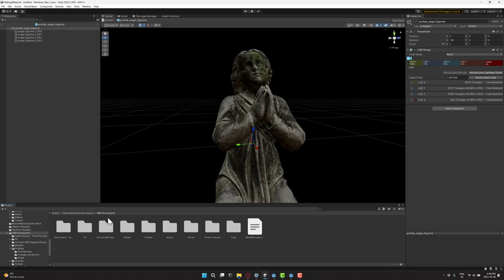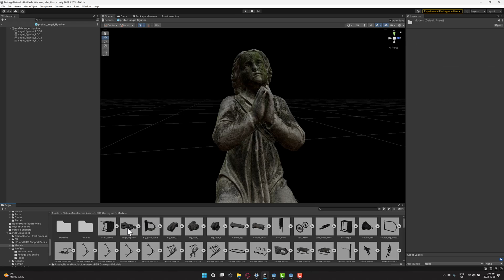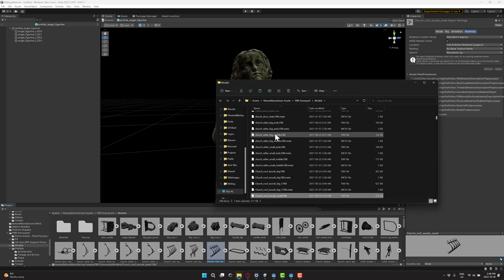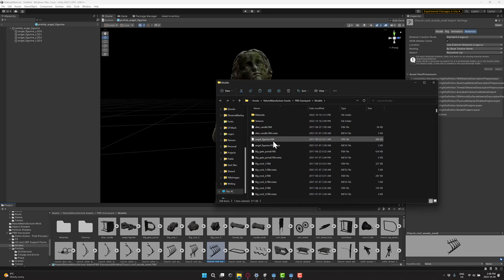So here we are in the PBR Graveyard. We'll go here into the models. And we're going to want to grab from here. So I'm just going to go ahead and open this up in Explorer. So open, show in Explorer. So here is our directory. It's Angel Figure right there. So we're going to grab that guy. And we're going to just copy that. And then we're going to paste that into our project directory, which still actually should be open.